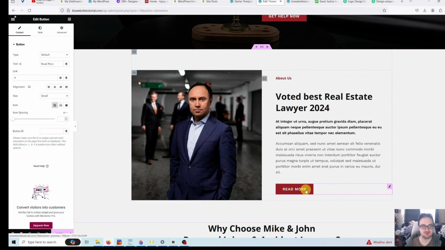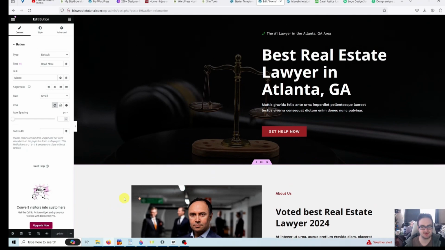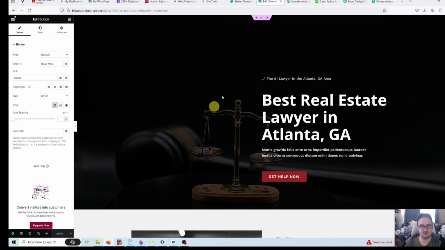So what I would do is click right here where it says read more, and on the left hand side there's a spot that says link. You're going to want to select the text box and backspace that hashtag, and you're going to want to put a front slash and type the word about. After that, click on update, and now we just want to make sure that that is correct and that is actually the page for the about page.